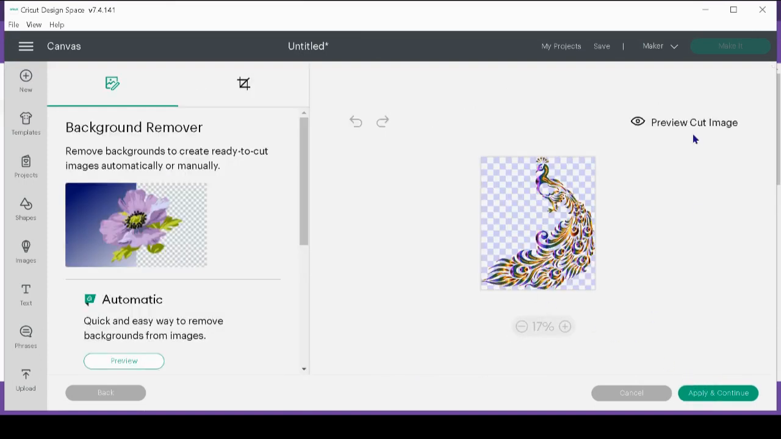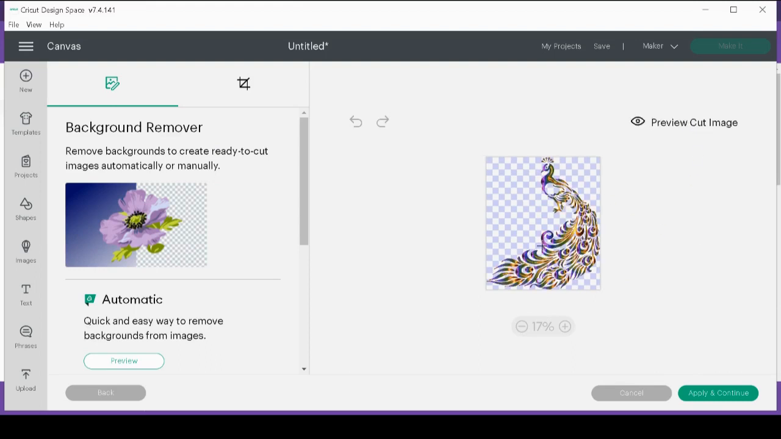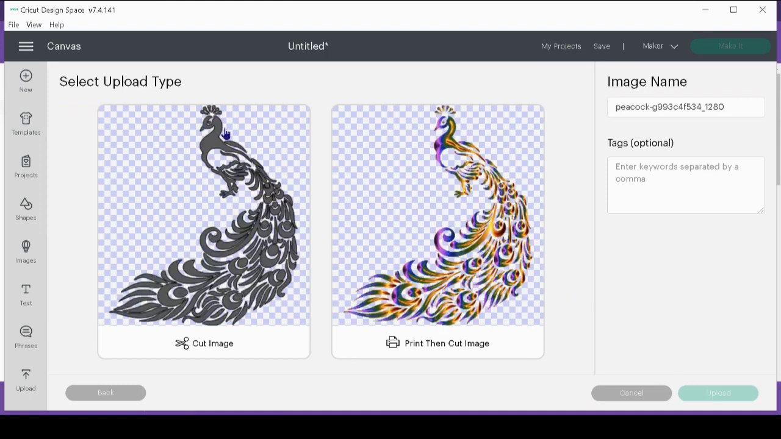So you can see this when it says preview cut image. You can see that, and that's actually where the cut pieces are. I'm not actually going to want to cut all that out. I just want to print out this beautiful, vibrant peacock. And I'm actually going to try to create an outline around it to cut, and I'll show you how to do that. So I want to do print and cut. I'm going to go ahead and upload it.